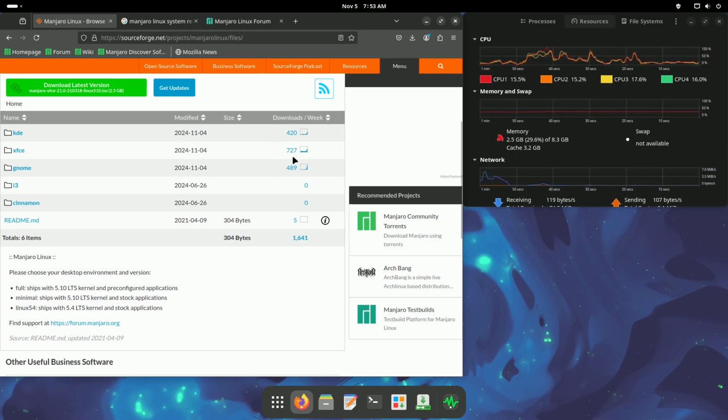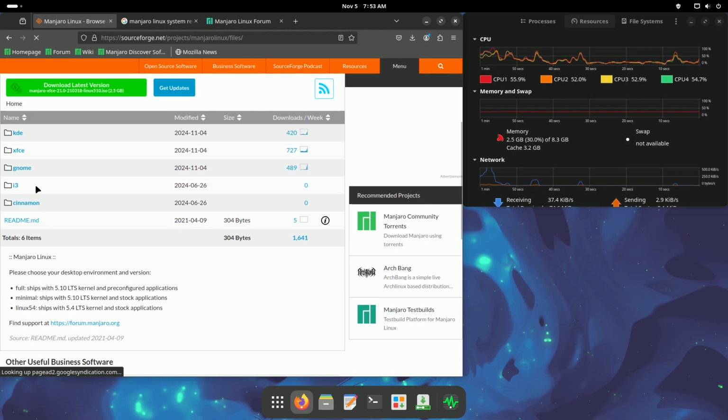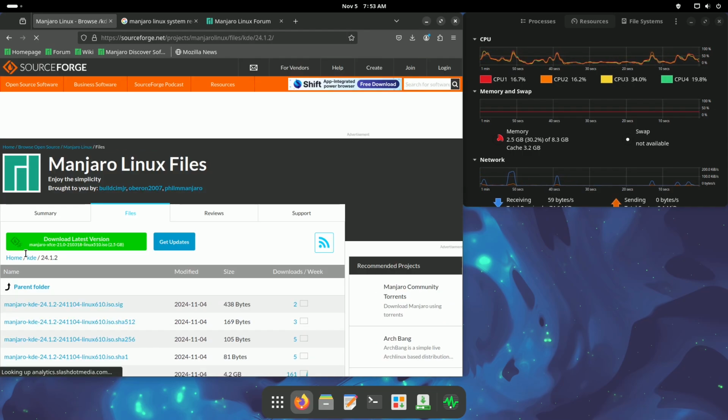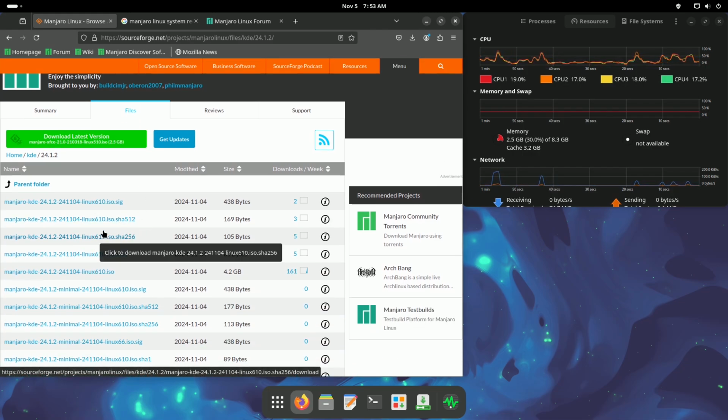So the most downloaded is the XFCE, because everyone knows the XFCE will consume a bit less when compared to GNOME and KDE. So I'm going to choose the XFCE. Choose the version. You should be seeing the latest version right here. Whatever desktop environment you have, you just need to choose it, and the first will be the latest version, 24.1.2. So this is the unstable version or the testing update.